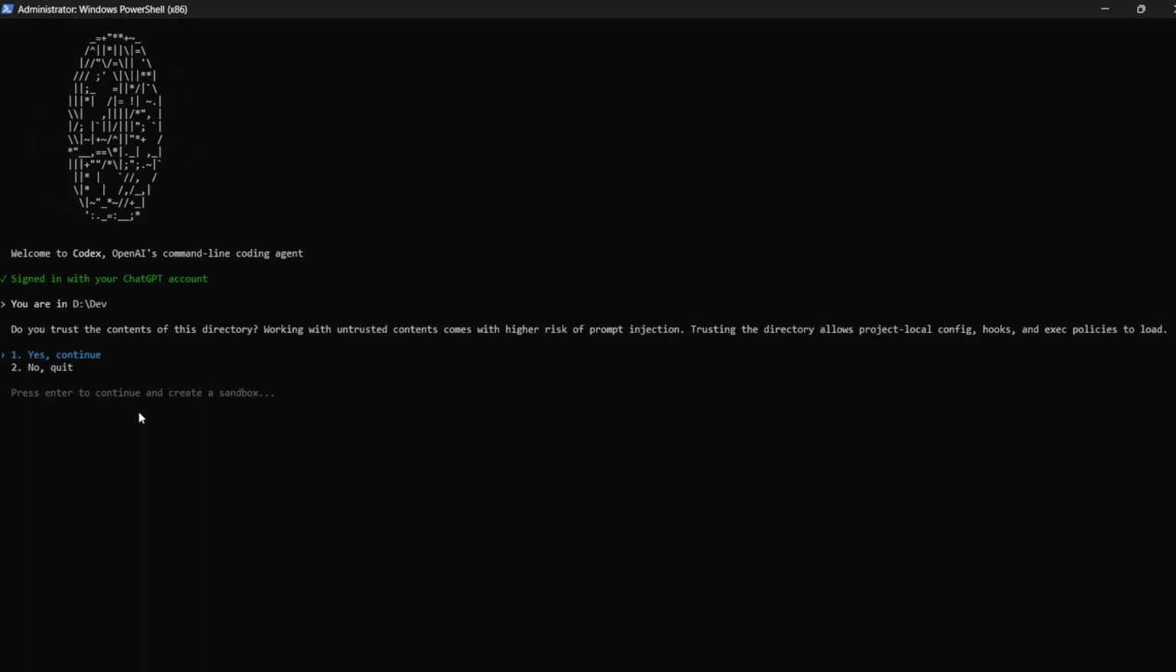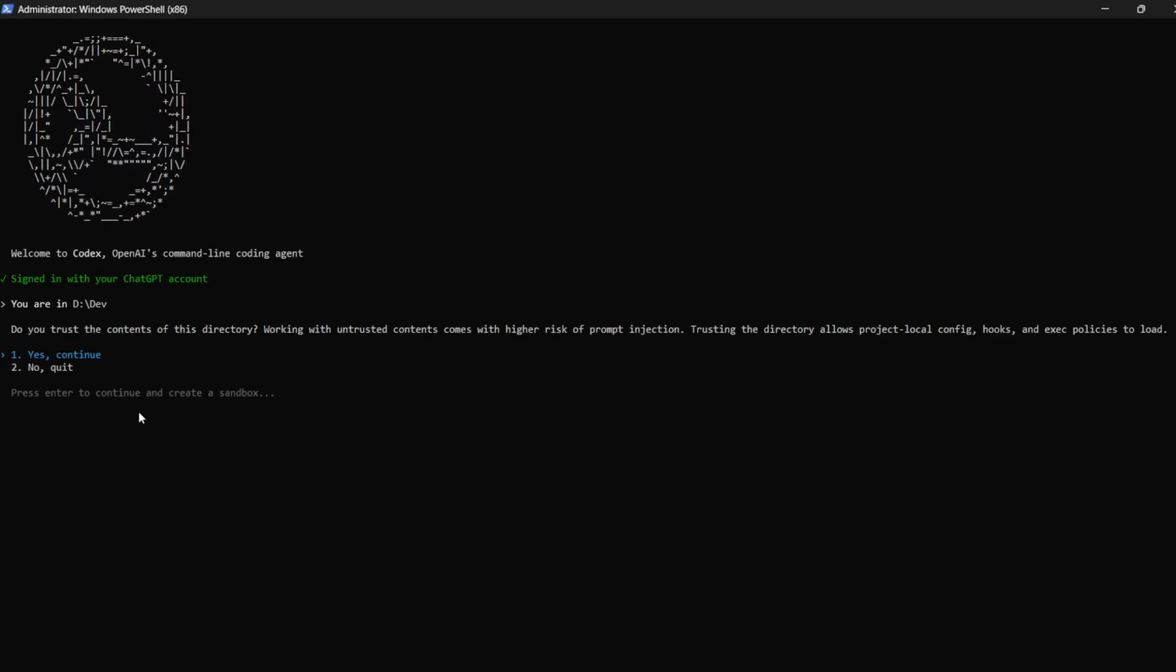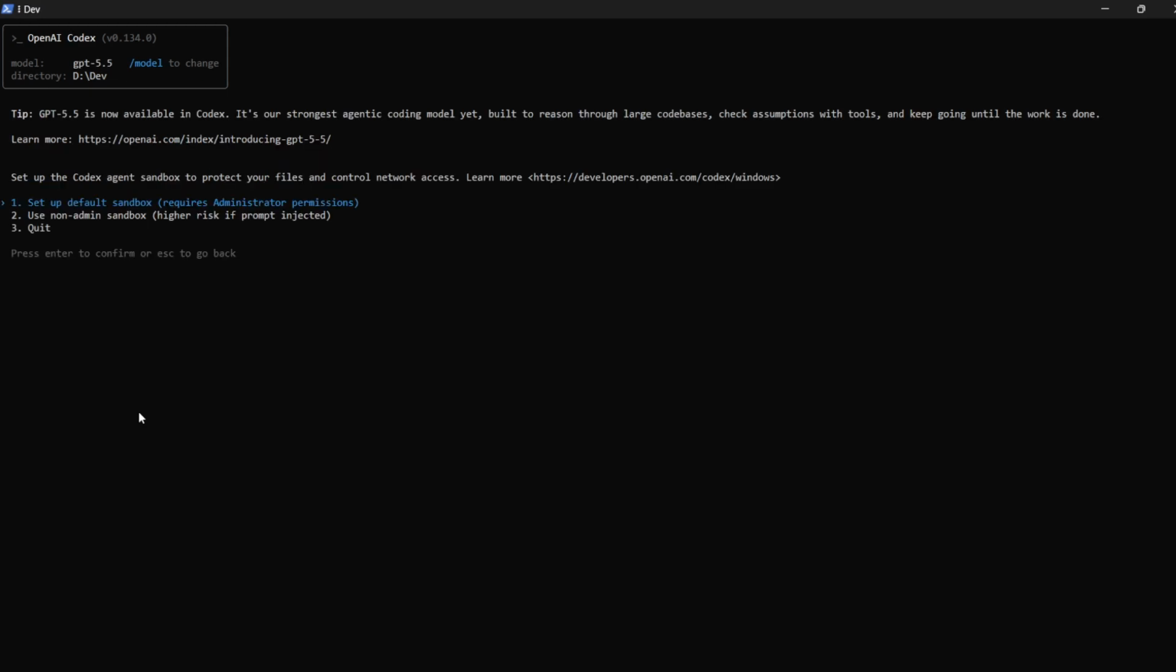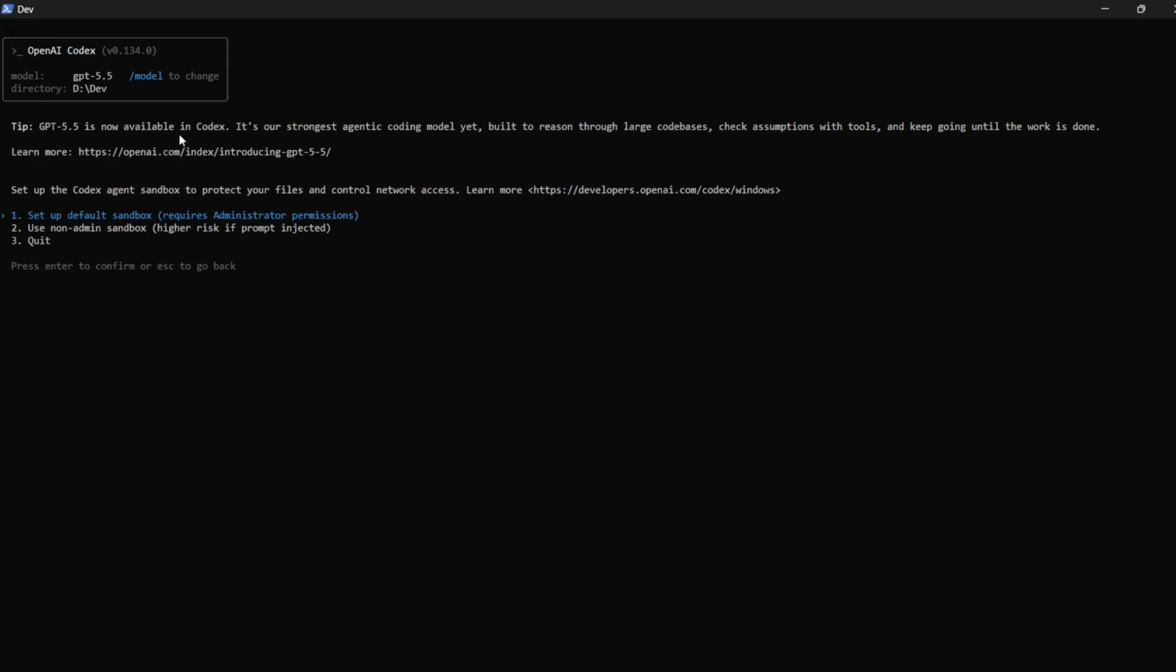Now we're going to simply hit the enter button. It asks: do you trust the contents of this directory? Working with untrusted contents comes with a high risk of prompt injection. Trusting the directory allows project local config, hooks, and exec policies to load. So yes, I do trust this directory, and now we are finally in the OpenAI Codex window.